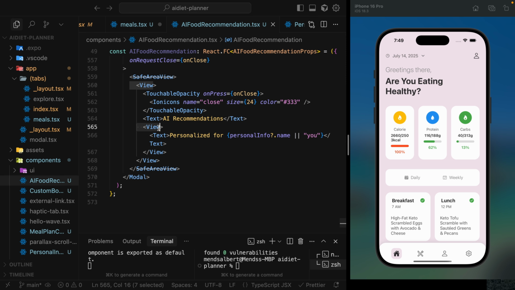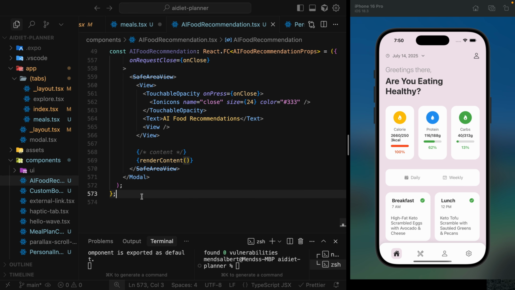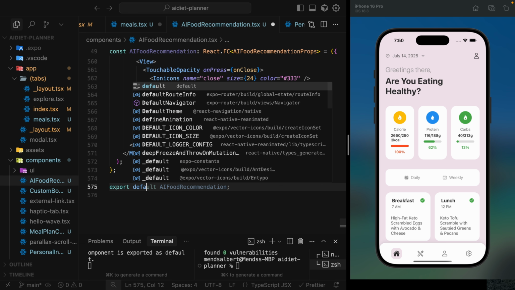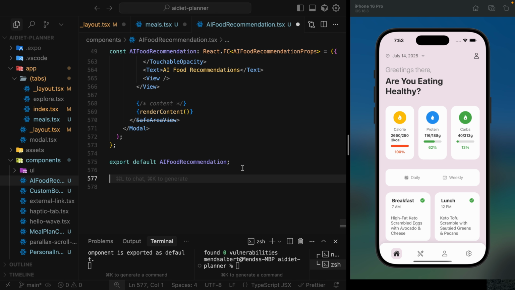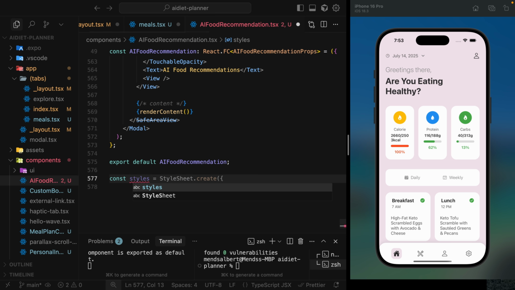The content is then rendered by calling our renderContent function. We finish the component with export default AIFoodRecommendation semicolon. Now let's create the styles object for the AI food recommendation screen. We start the StyleSheet.create block with our main container style.